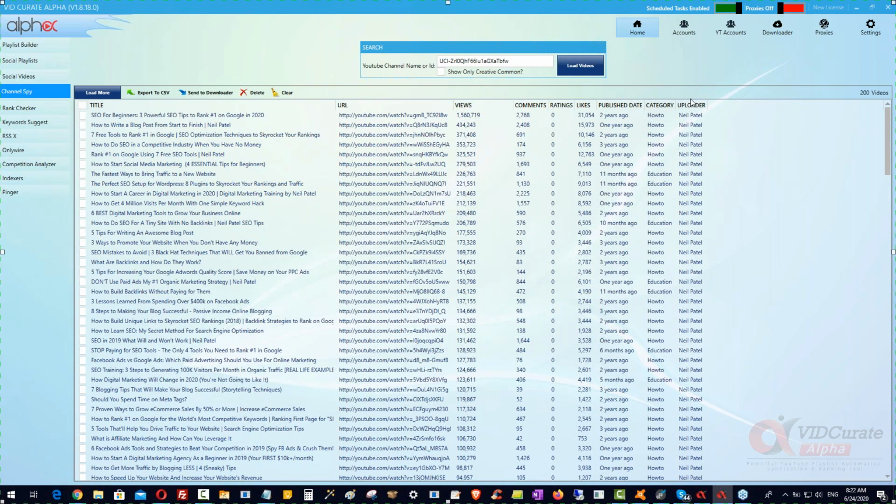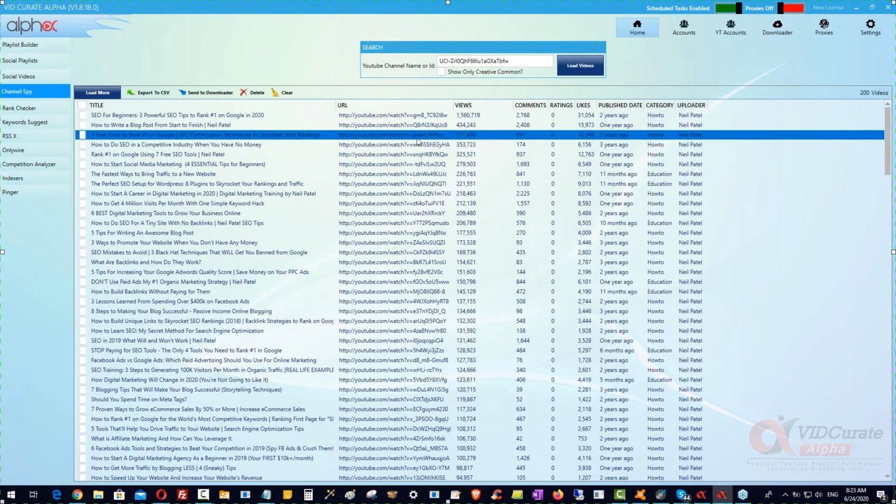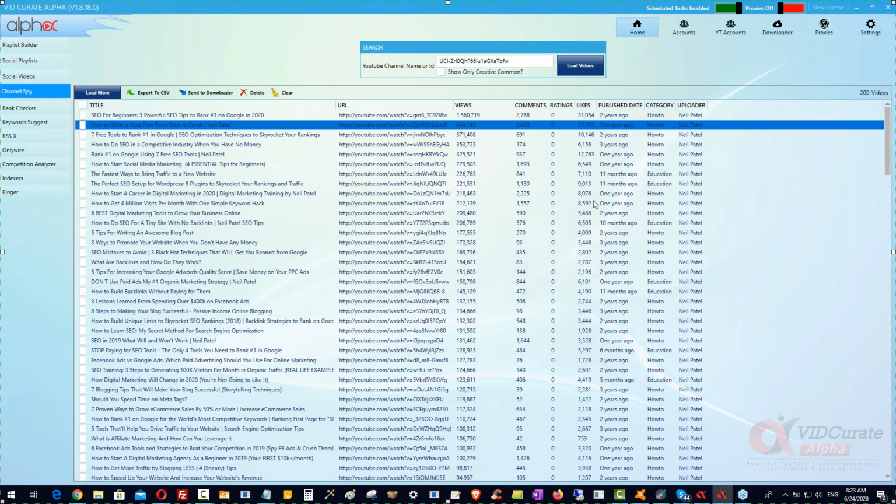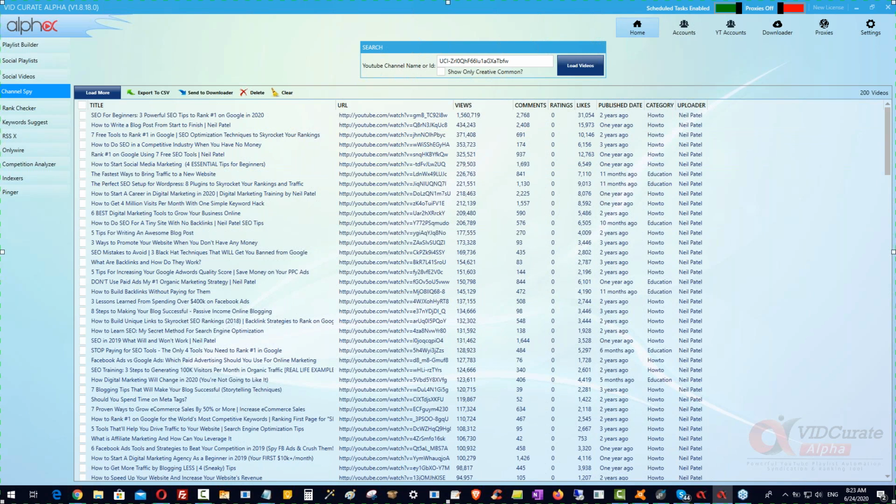There's so much traffic inside YouTube. In many ways, it's actually better than Google because the traffic is warm. It's not cold traffic from Google, although traffic volumes from Google should be much, much higher. I'm not sure it is sometimes. Okay, how to write a blog post from start to finish, 434,000 video views. Well, in 1 year.